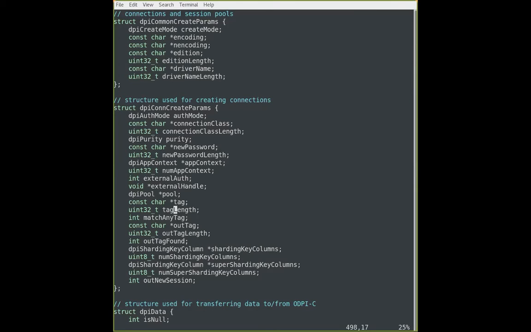And then you've got the tag and the match any tag. And then these are outs that are set after you acquire a connection from the pool. It gives you the tag that was actually retrieved. And then you've got the sharding columns, and then you've got this other out, new session, that tells you whether a new session was created. This is only for pools as well.